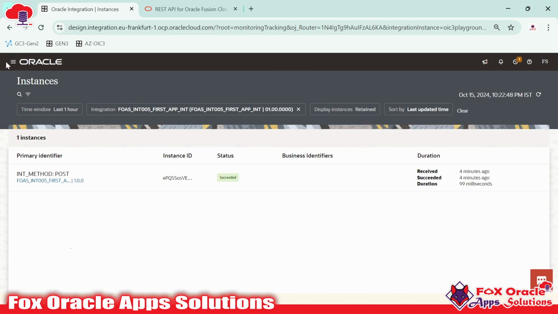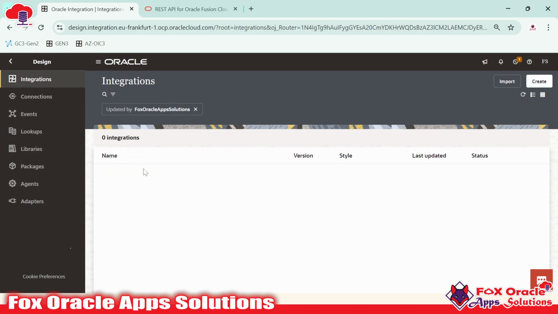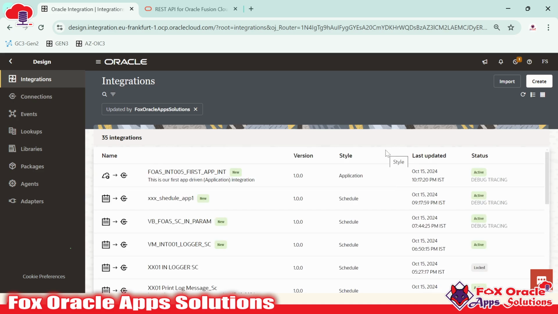In the next session, we will create one app-driven integration where, the same way as when creating the scheduled integration, we passed two values to add the sum of two numbers. So in app-driven also, we will pass two values, and we'll check how we can pass the values while running the app-driven integration. That we are going to cover in the upcoming session.